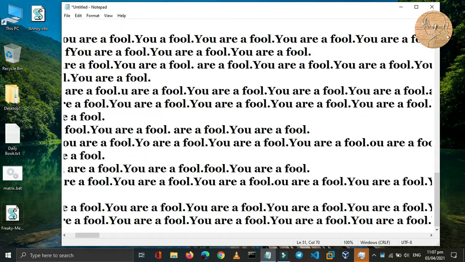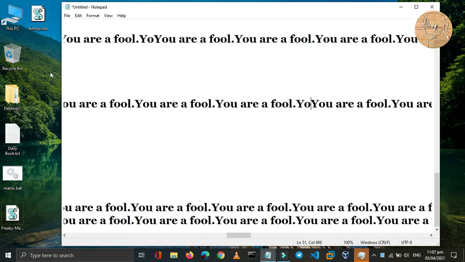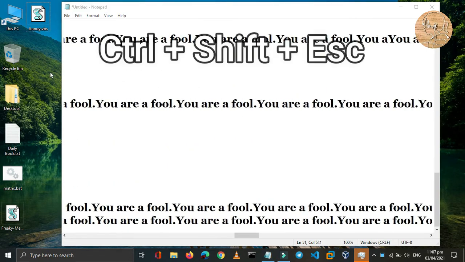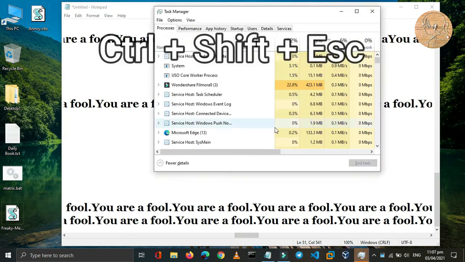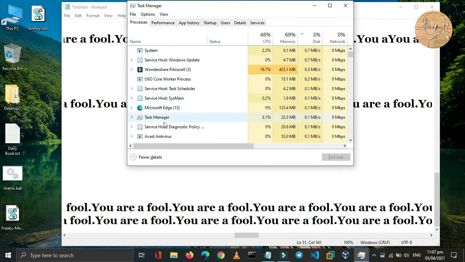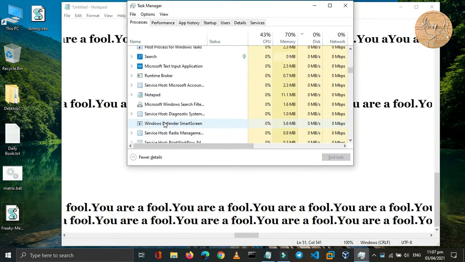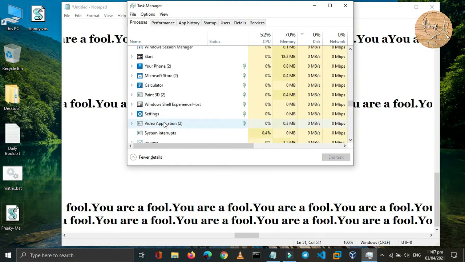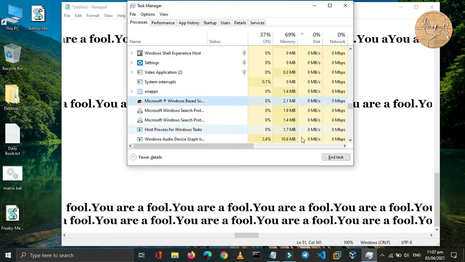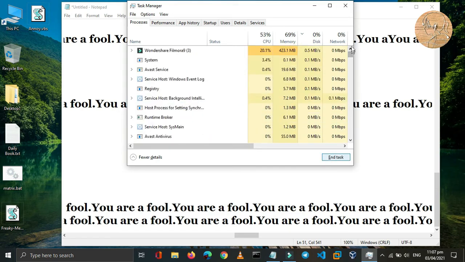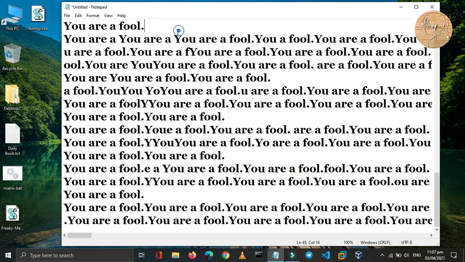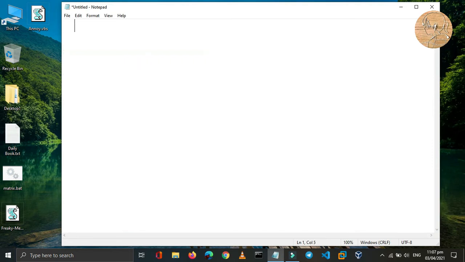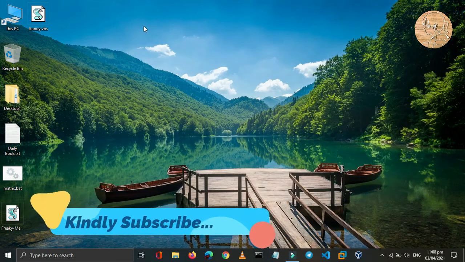So, to close it, press Ctrl+Shift+Escape to open Task Manager. Open it and search for its icon. And end the task. Now the task has been ended. It has become normal. It will not harm your computer, but it can become irritating for you. So use it carefully. Hope you liked it.